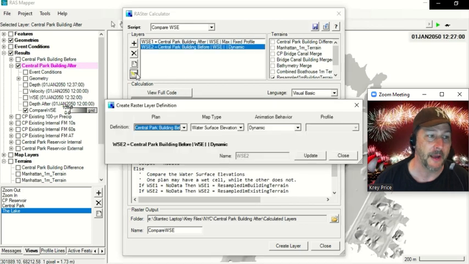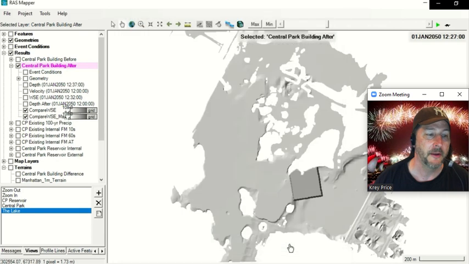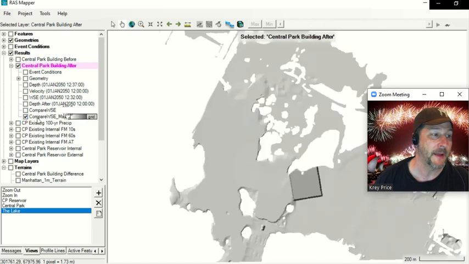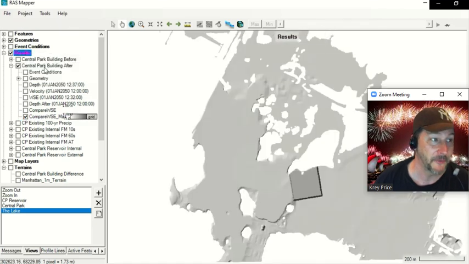So for the after one, we'll do the same thing. Take a fixed profile and we'll use the max. So now I've got the max water surface before, max water surface after. I can give it the name max there and we create the layer. Now I've got a second layer. So one was dynamic and one was static, just comparing the max. Remember, those maxes may not have happened at the same time step though, so watch out for this one.